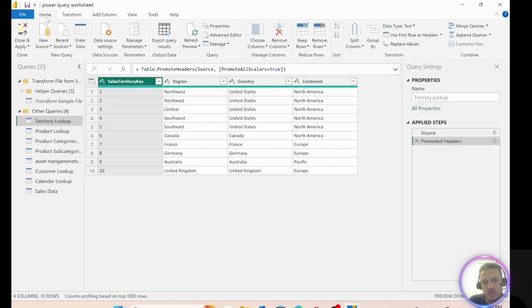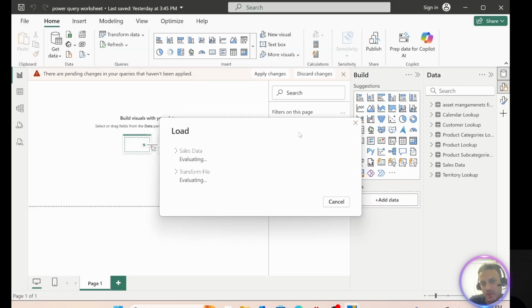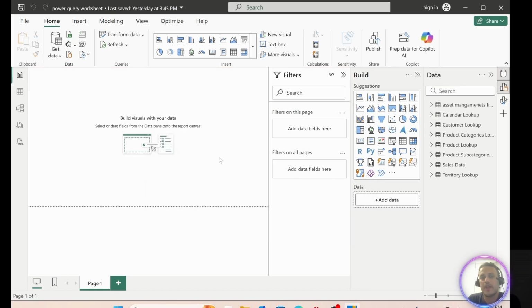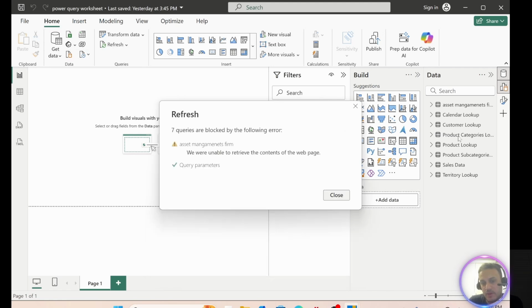So after you finish, you can close and apply. Close and apply, and you will save your data in the main interface of Power BI Desktop. And you have refresh from here. This is from the front end of Power BI. If you click refresh, all your queries are going to refresh from here.